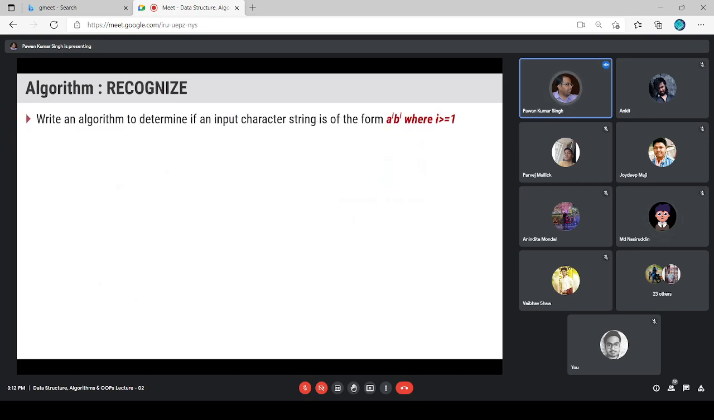Okay, sir, this is a homework, you can try it with this one. The recognize algorithm is already given in the previous slide. You just take any input string, and try to follow this kind of algorithm.